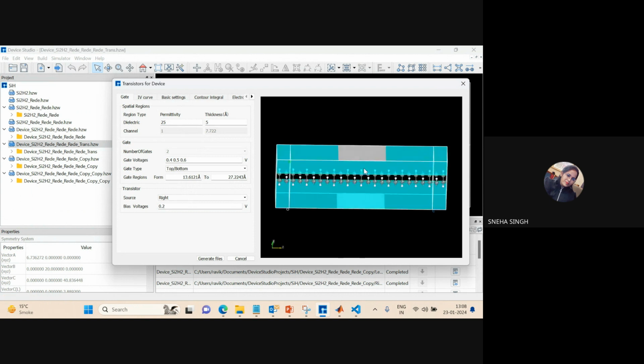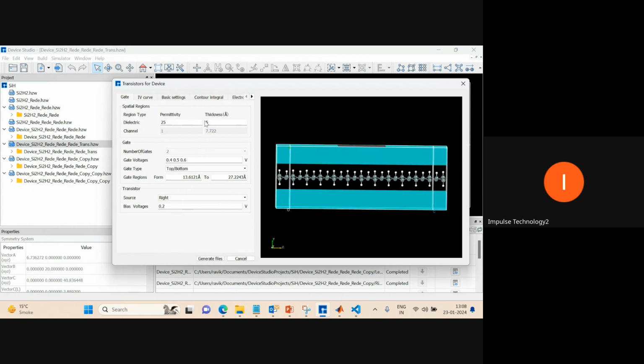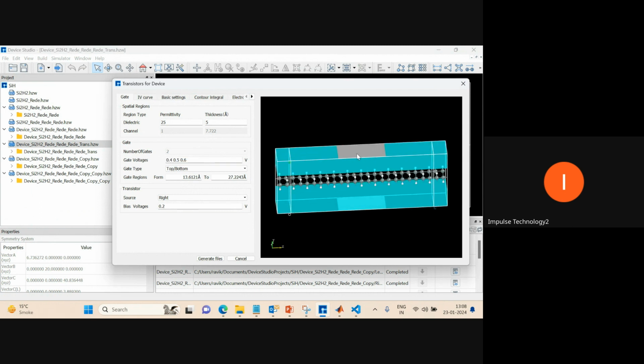Then how do we do the doping? How do we add the gates and oxides? Here you can define the spatial region and dielectric permittivity. Then you can define the oxide thickness layer. You can define the gate voltage and gate region. This is the gate terminal. Here we have the drain, and this is the source. Our source is located at the right side. And here I have defined the biasing voltage.